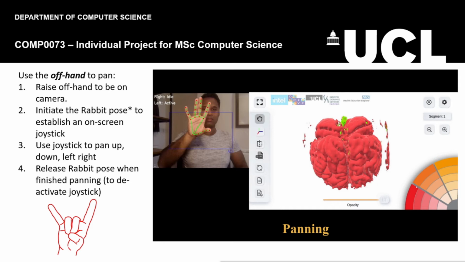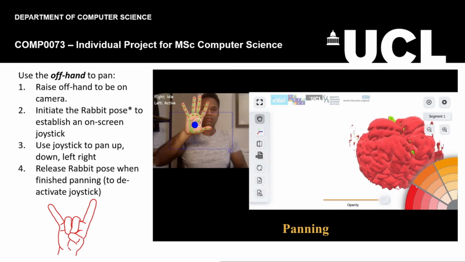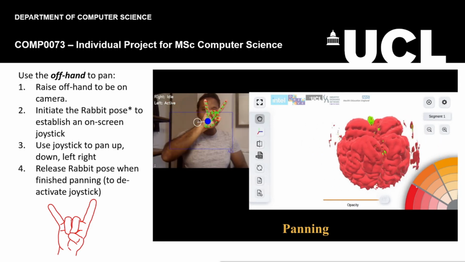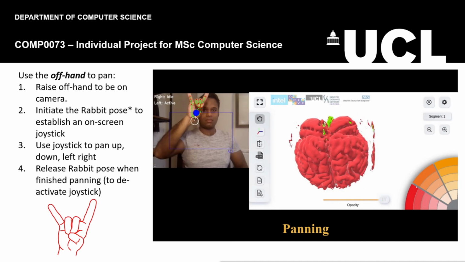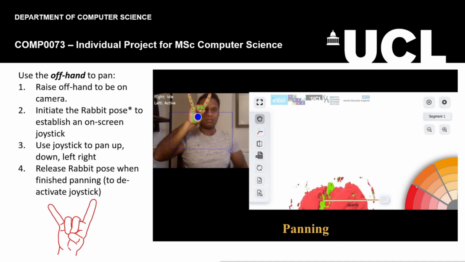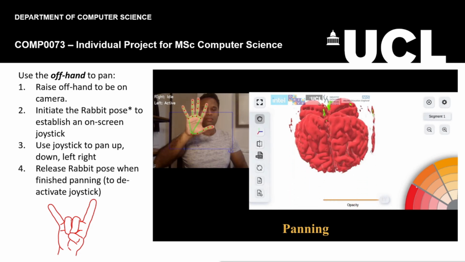Panning is done with the on-screen joystick. To initiate it, engage the rabbit pose shown in the bottom left in red. This joystick also has potential use in video games and can allow for 360 degrees of motion.